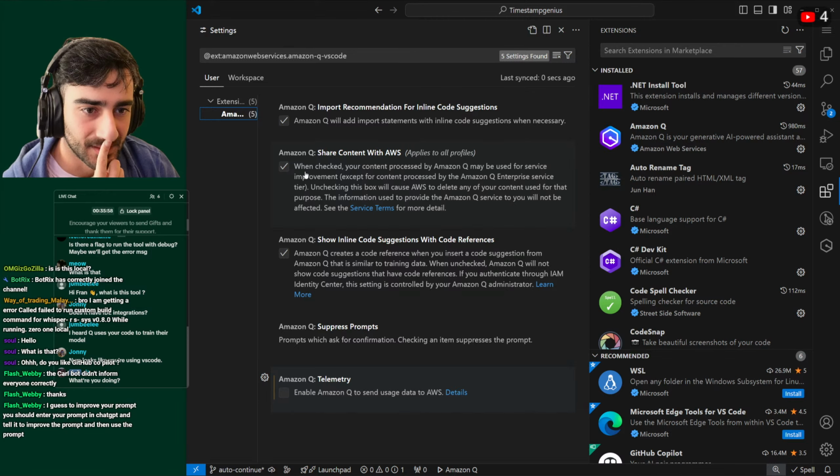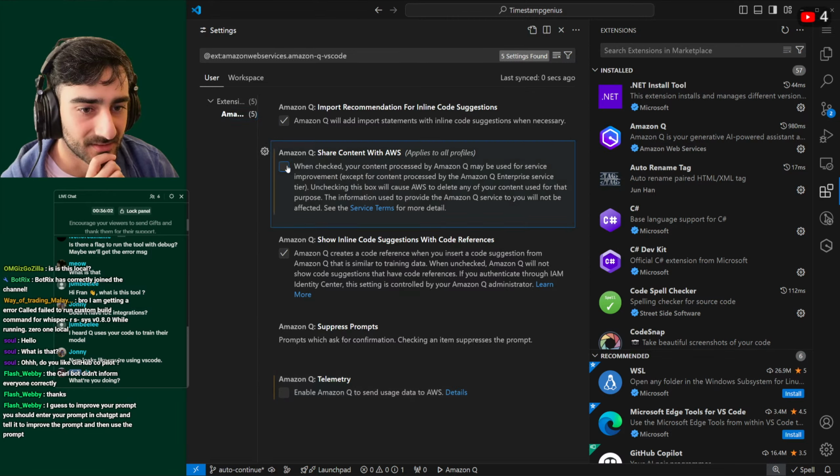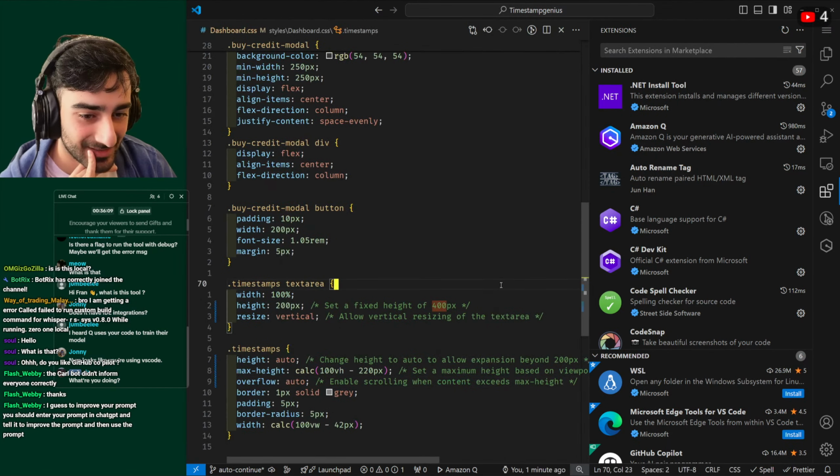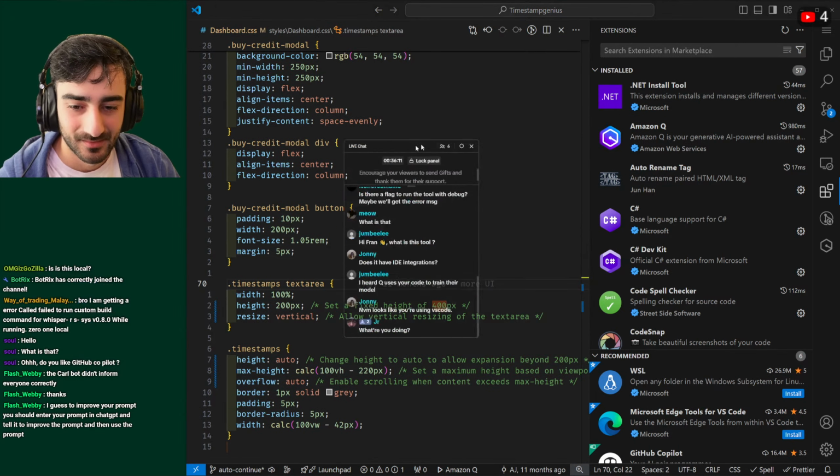Oh, it looks like they have another text box. When checked, your content processed may be used for service improvement. So I guess you could uncheck this as well, and then maybe it won't send anything to AWS. You never know for sure.